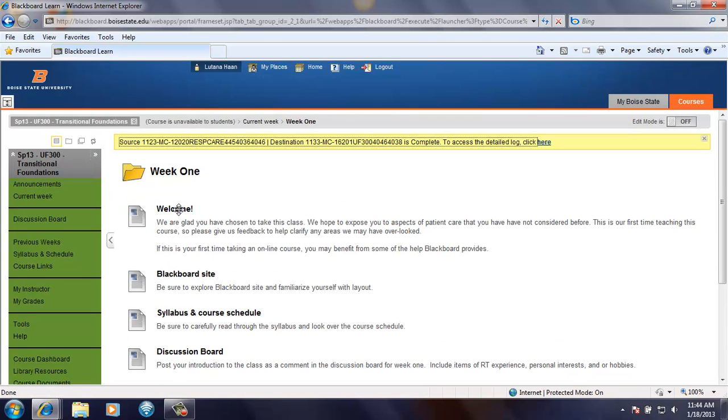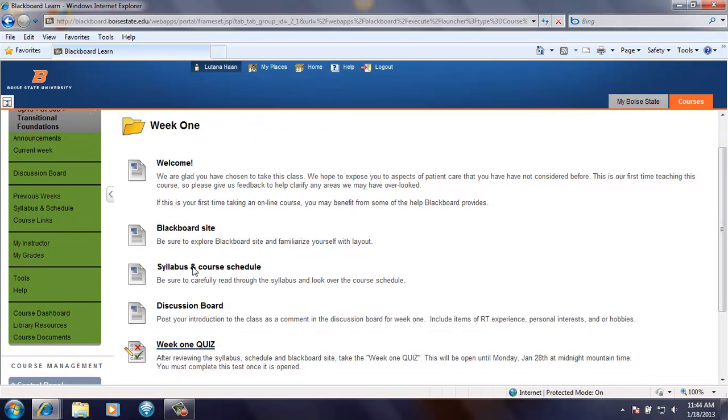So when we look in week one here, you'll see we're going to explore the Blackboard site, we're going to take a look at the syllabus and course schedule, and then you're going to post an introduction on the discussion board, and you'll also take this week one quiz. And so all of this is located right here within the folder. Obviously, you'll need to look around this week for these other content items. The discussion board, we're going to have a discussion board 11 of the 16 weeks. And so the discussion board, to get to that, it's right here.